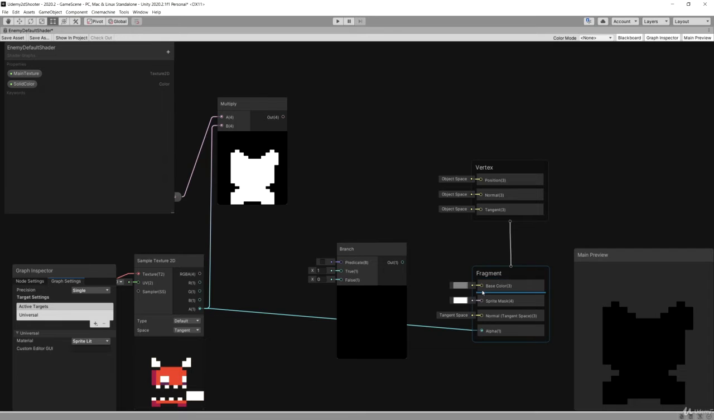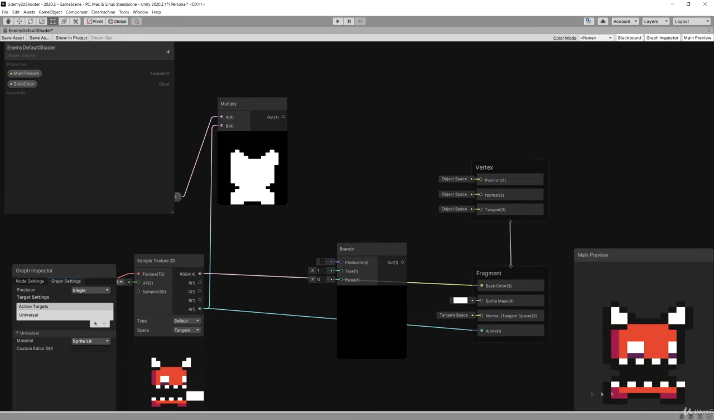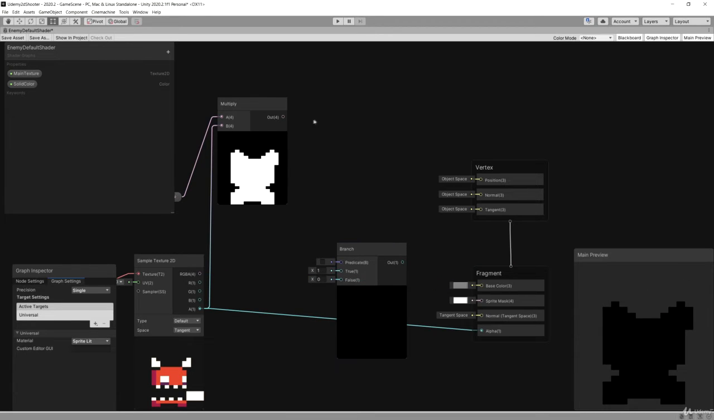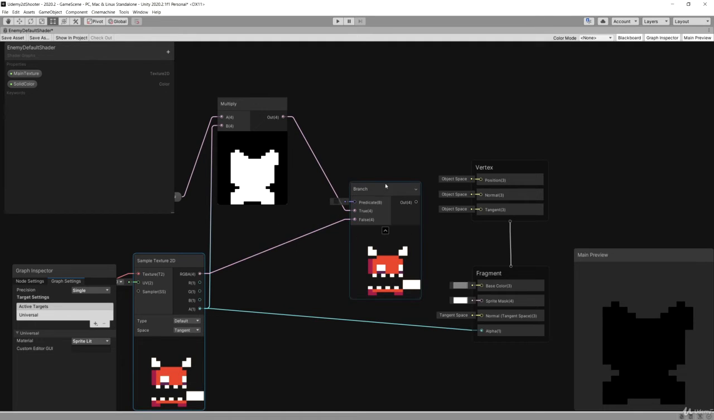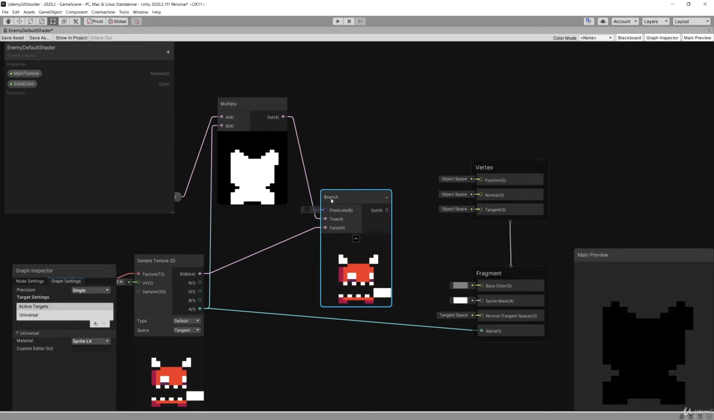And as you might imagine, if we delete this output from the multiply connection to the fragment's base color and drag our RGBA from the sample texture to it, we have our colorful image. Now instead, what we can do is assign the multiply output to the true value of our branch, and the sample texture RGBA output to our false value. As you can see, the branch has the predicate, which is simply a bool value.